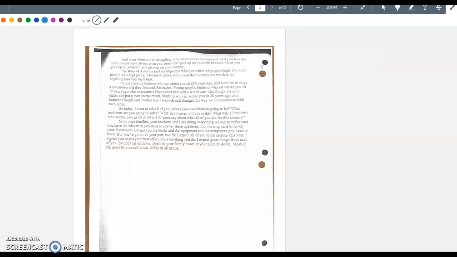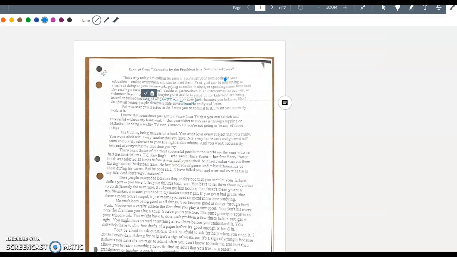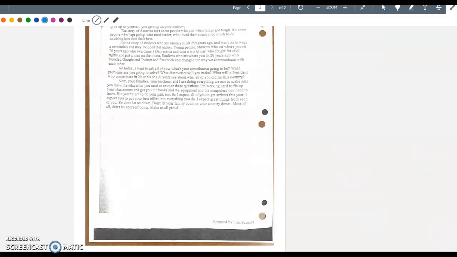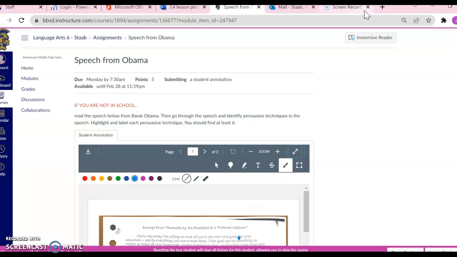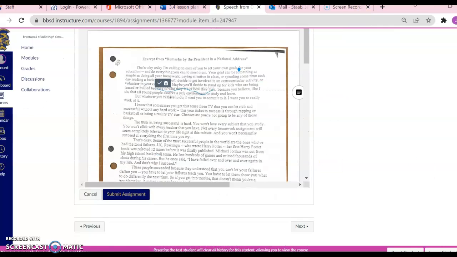So they're going to be working on this together in groups, and they're going to try and find 6 different types of persuasion techniques throughout the speech, like how is Obama convincing other people to do this. So once they're done, they're going to click submit, and they'll go to the next assignment.